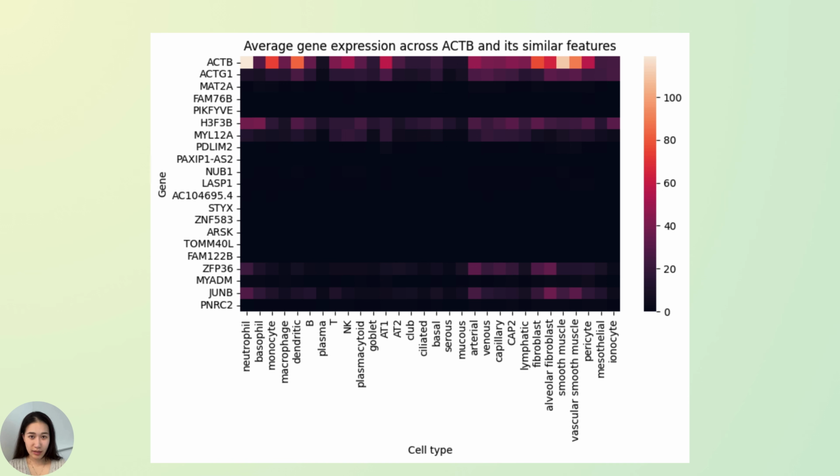The heat map gives you a quick view of which cell types express these similar genes and how strong their expression is. We can clearly see that genes like ACTG1 and H3F3B show expression patterns very similar to the target gene ACTB. You can repeat this with any gene and organ, just change the feature and organ parameters in today's example.